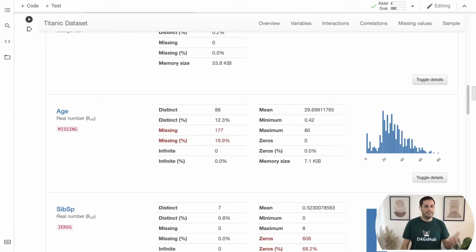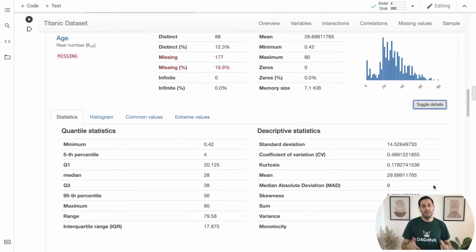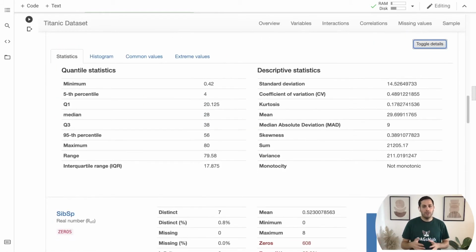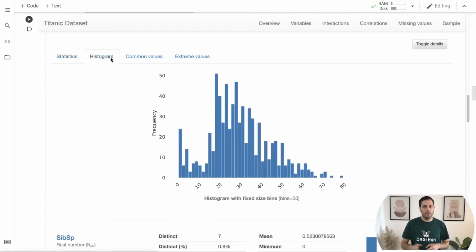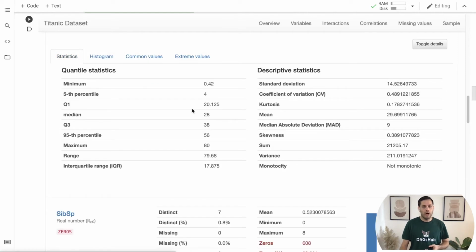And we have the basic statistics and the bar plot here. And if you want to have the advanced statistics, we should simply click on the toggle details. And here we have the quantile statistics, such as the minimum, the quantiles, the range, and also the descriptive statistics, such as standard deviation, the mean, and the variance. We also have a histogram of the feature, the common values and extreme values, which are pretty self-explanatory. And that's pretty much it. I think it has a lot of valuable information for us when talking about a continuous numerical feature.